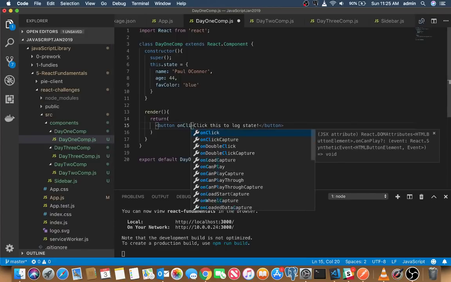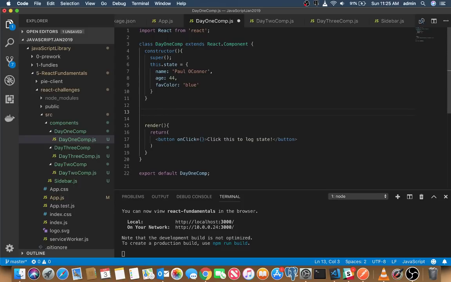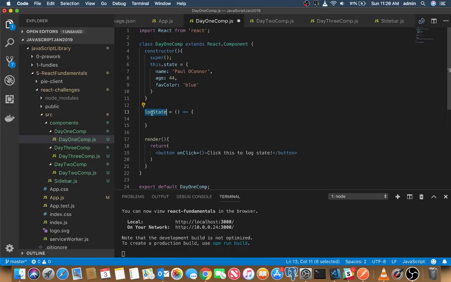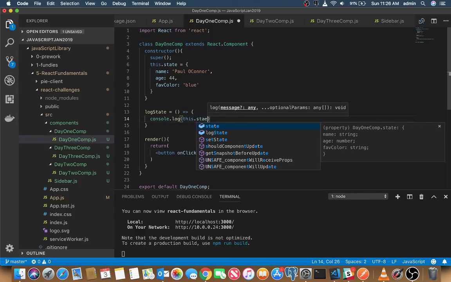So let's go ahead and say on-click. And then what you pass inside the curly braces is a reference to a function you want to fire when the button gets clicked. So I'm going to make a new function here. This function I'll call log state. I'll make it with an arrow function. And so log state is actually a variable which is equal to a function. Log state has a value of a function. No input taken, and all it's going to do is console log our this.state object.